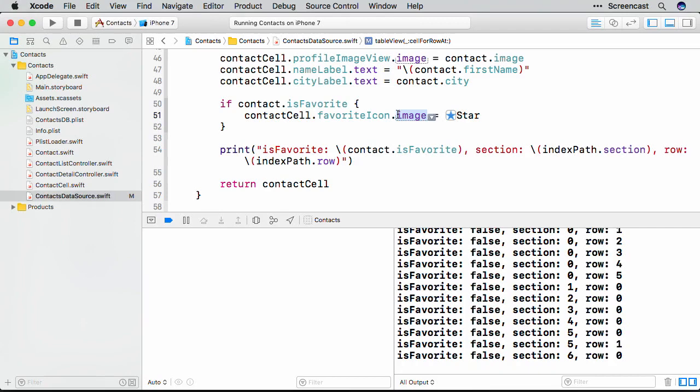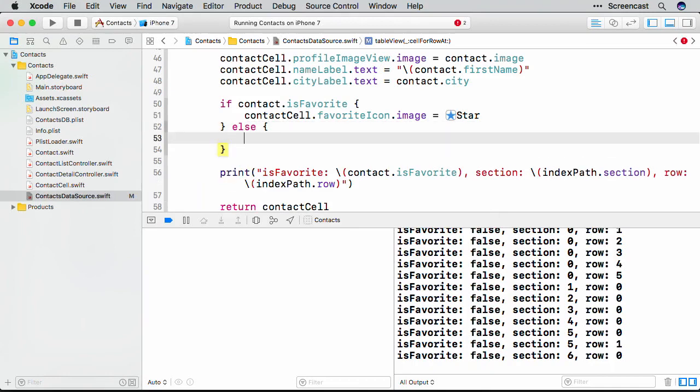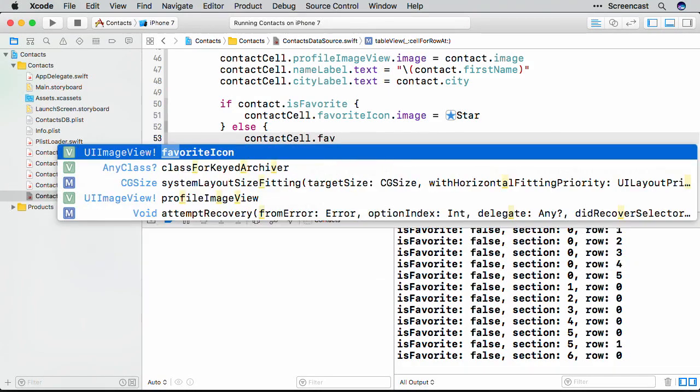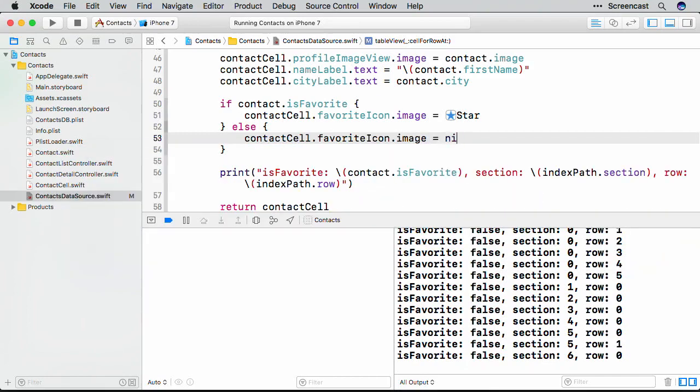When we scroll, every time we see the same star, that's that same cell being reused. So to fix this, we just need to reset it in all cases so that whatever case happens when the cell is being reused, whatever contact is passed through, we adjust for that. So here we'll add an else statement. If the contact isn't a favorite, then we need to reset the state of the image view property. And we'll do that by saying contactCell.favoriteIcon.image equal nil. So in the event that isFavorite is false, the image will be nil. And now the problem should be solved.